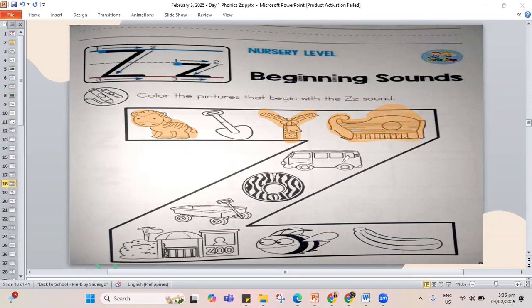Next, do we have van for letter Z? No. But what about zero? Zero begins with our letter Z. Let's color this one. How about wagon? No. But do we have zoo? Zoo begins with the letter Z. Let's color the zoo. Do we color for the buzzing bee? No, buzz or bee begins with B. So we cannot color this.